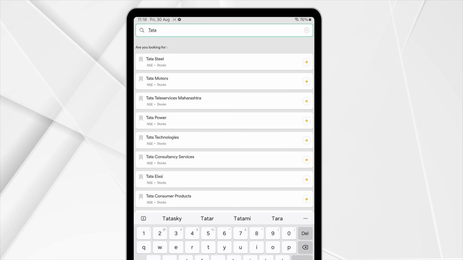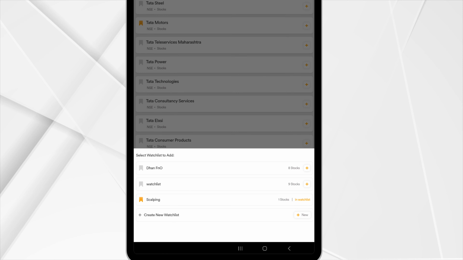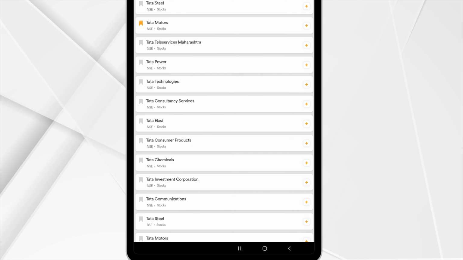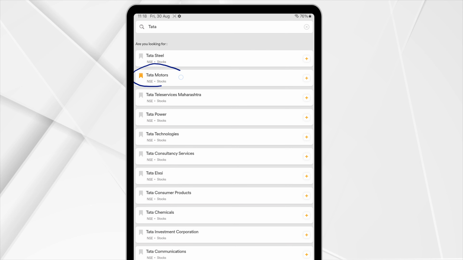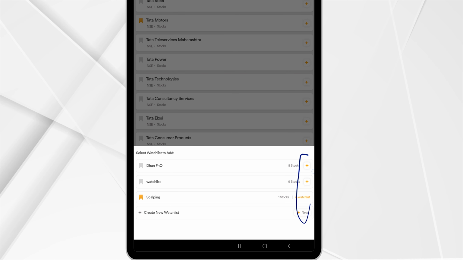If I click on plus, it will ask which watch list you want to add it to, and which watch list it is already present in. So it has already been added to scalping, and if you see on the stock itself, the bookmark icon has gone amber, which indicates that it is already saved. But if you want to save it again in different watch lists, you can do that as well. The plus buttons are given right there.